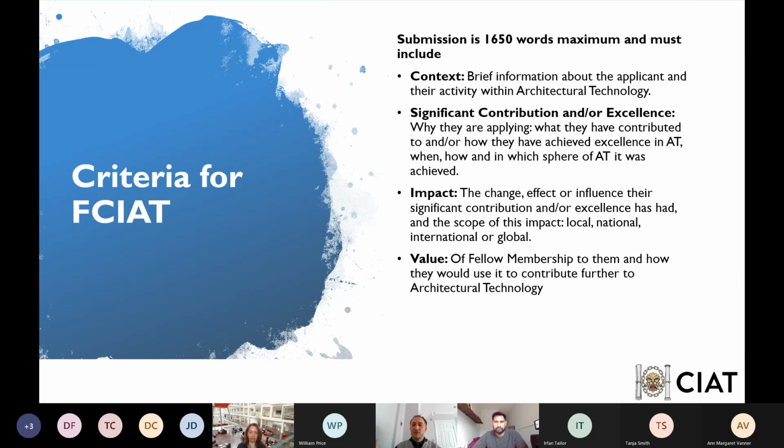The context and values should just be a brief introduction and summary at the end, really. The main meat on the bone should be those 2 main areas, but please structure your application when you fill in the form against those 4 areas, and then it's crystal clear for the likes of Sarah when they need to look at it that they're looking at context, significance, excellence, impact, value. It makes their life easier. It makes your submission more inclined to be logical, orderly, and to be awarded a pass, should we say.